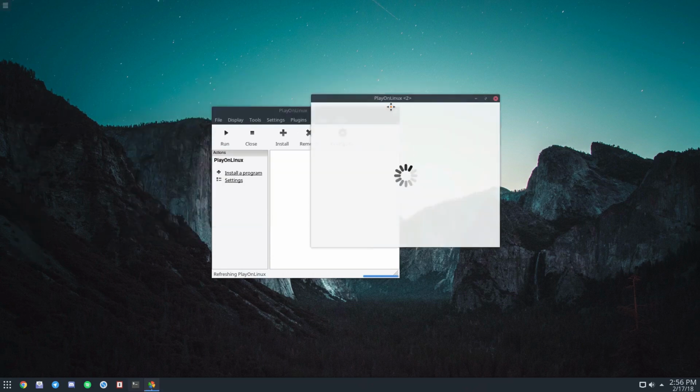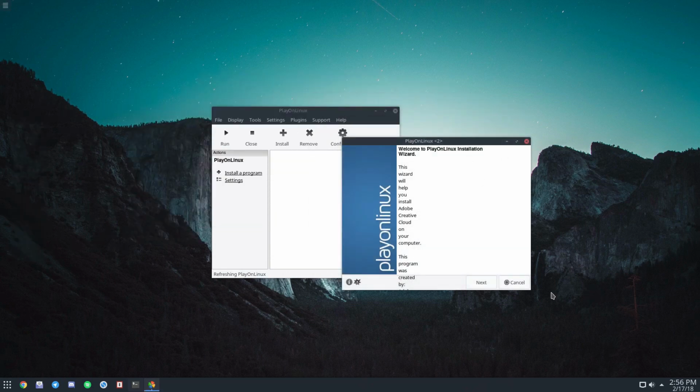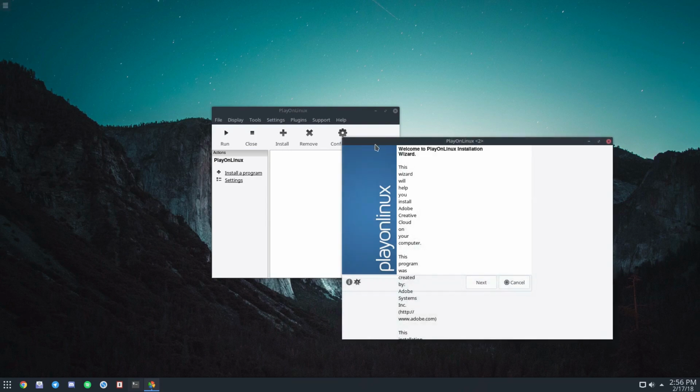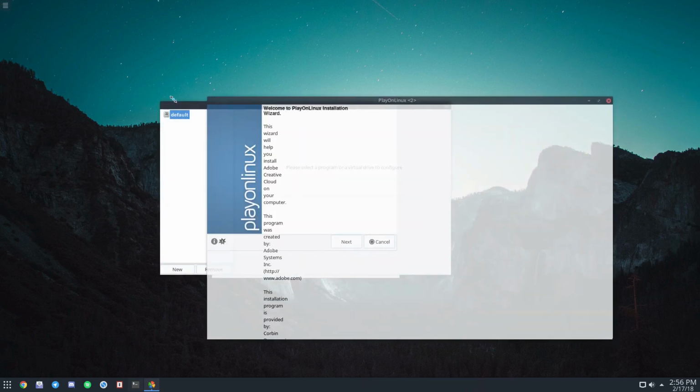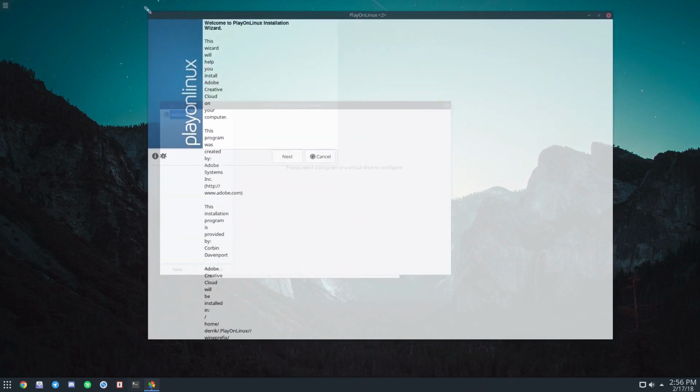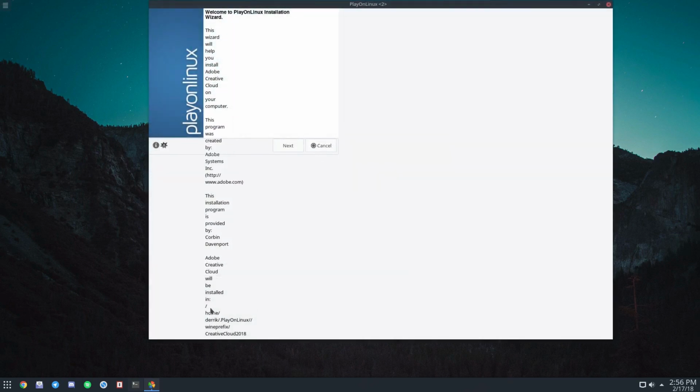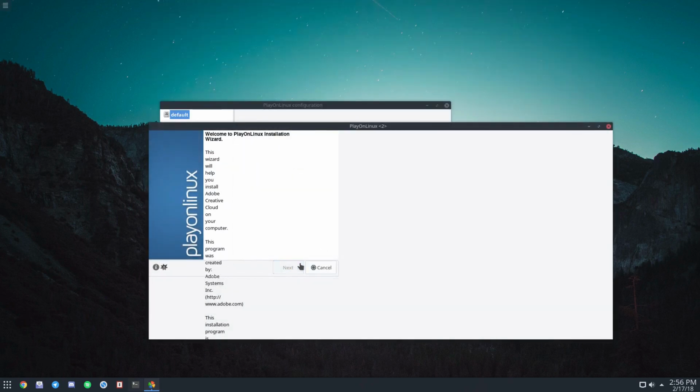Play on Linux will open it. And if you have two monitors, you'll need to move it back to the same screen over and over. It can be quite annoying. But it will tell you that it installs into the Wine prefix, Play on Linux, Creative Cloud 2018. So you just click Next.